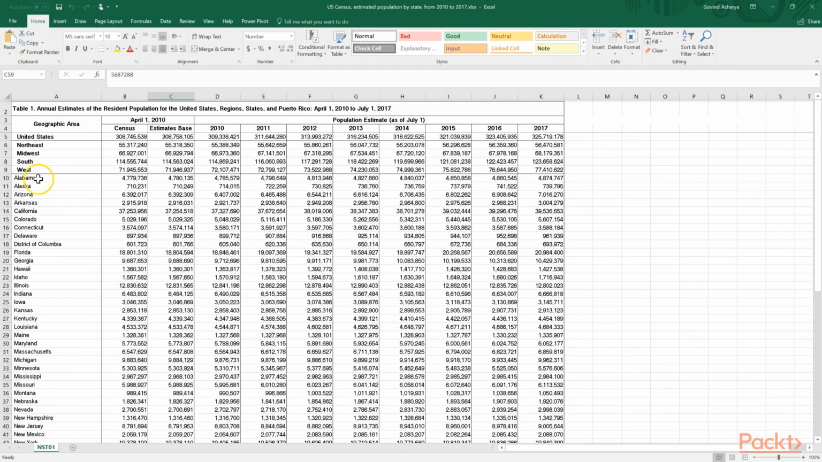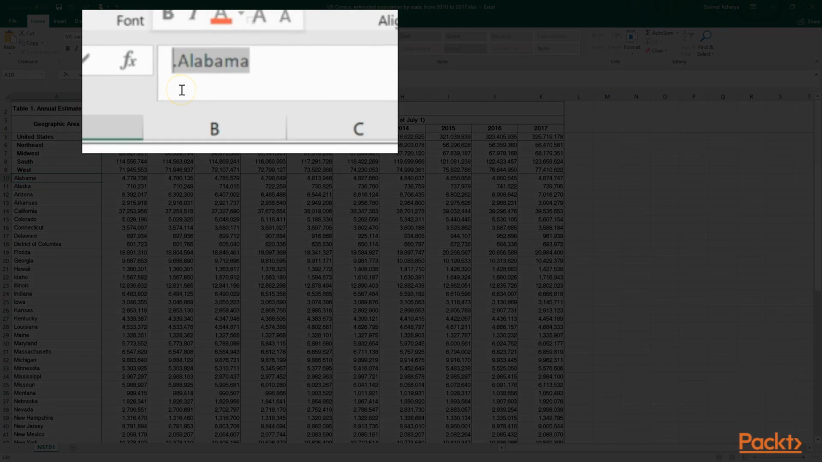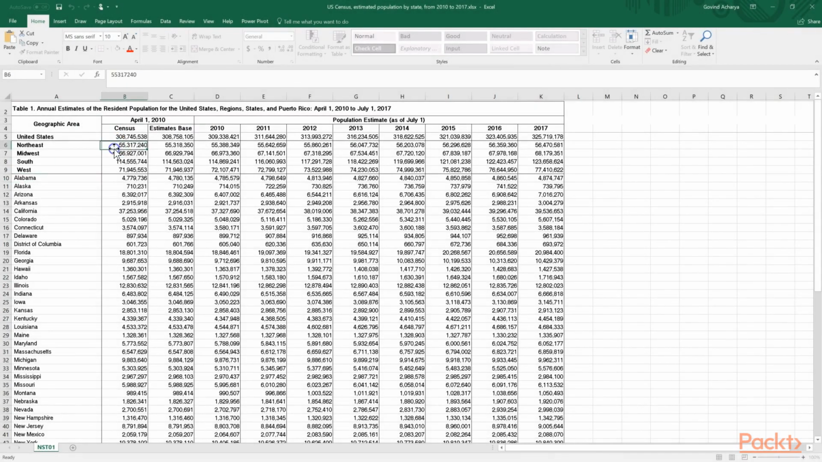Next is if you go up to the top here, and you look at Alabama, there's a dot. And in fact, each of the states has a dot in front of it. I have no idea why, but there's a dot, and there's no reason for that. This part, we're actually going to clean up in the next video. But for now, just note that that's an issue.